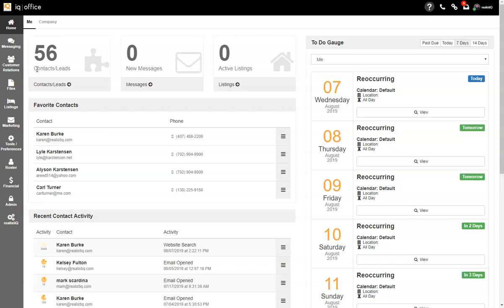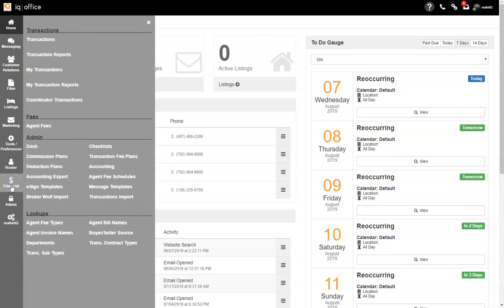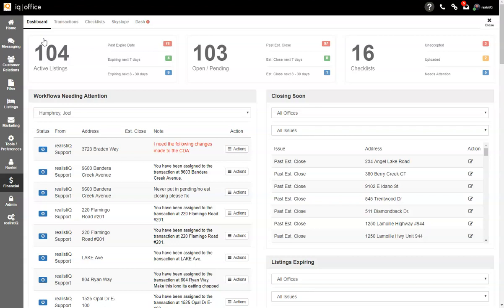To begin, log into your IQ Office. Then go to the Financial tab on the left-hand side of your screen and up to the Transactions dashboard. This will open your main transactions dashboard.